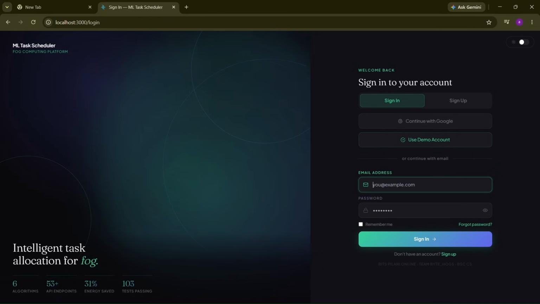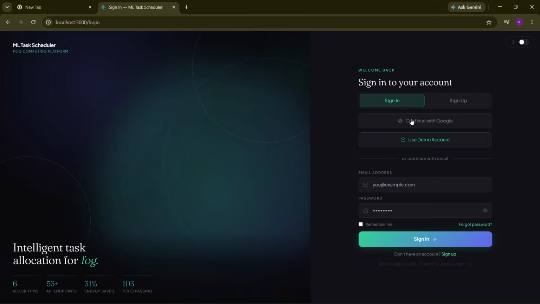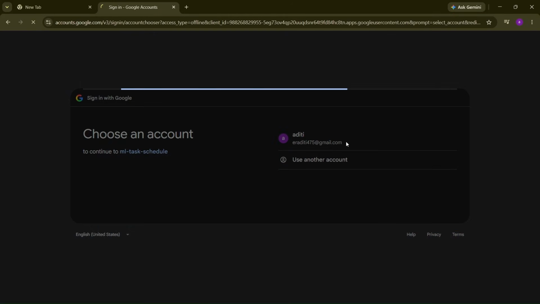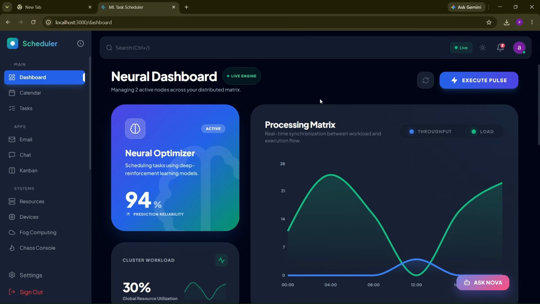Yeah, this is our login page where you have two options. If you are an existing user, you can sign in with your details, and if you're not, you can use sign up also. We are going to sign in with Google credentials. So let's go. Yeah, this is the dashboard of ML Task Scheduler.